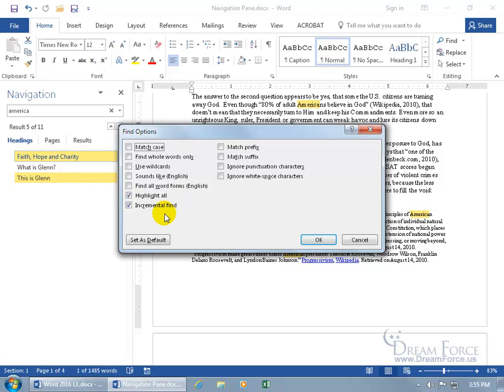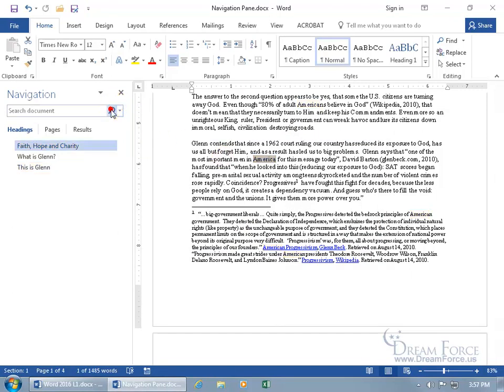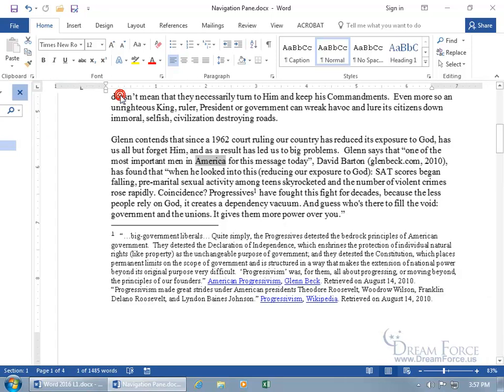If you don't want to do it incrementally or highlight, uncheck those, and you get the other options, matching the case, finding the whole words only, using wildcards. And you can go ahead and uncheck the defaults if you don't want to highlight all, or check some of the other options to implement. And when you're done, let's go ahead and close out. And then of course you can stop searching so you don't get the highlights over here. And when you're finished completely, you can just go ahead and close out of it.